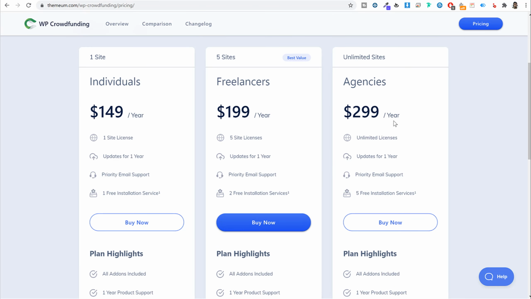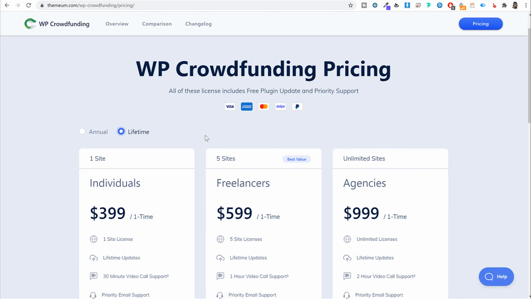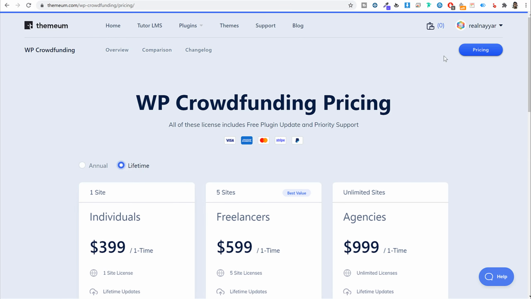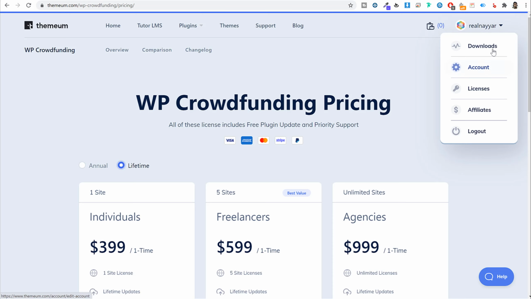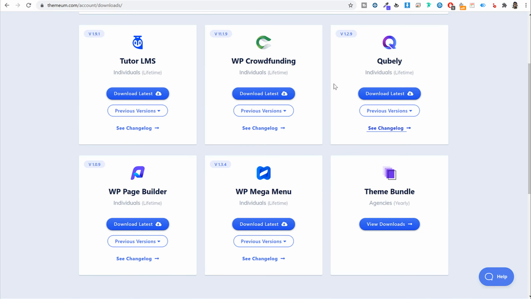Or for more websites, as you can see, the pricing is different. For agencies and freelancers, pricing is different. If you want annual or lifetime, two different pricings are given over here, so you can select whatever you want. Once you select this, after that you have to click on downloads once you have purchased this license. And now you can download the pro version.